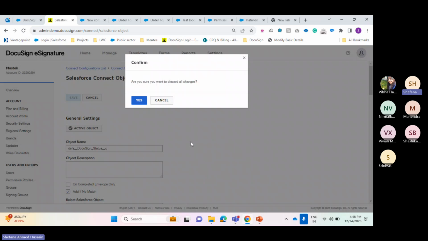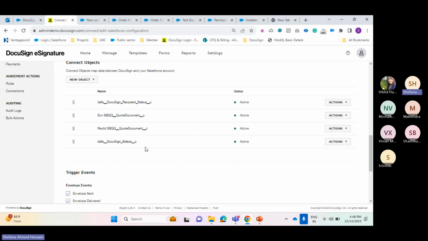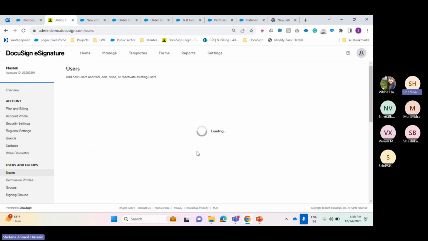So I have done it for a few objects. Whatever value from DocuSign can be captured into Salesforce is purely based upon our business needs. So I have done all this configuration, and next we want to invoke the users.